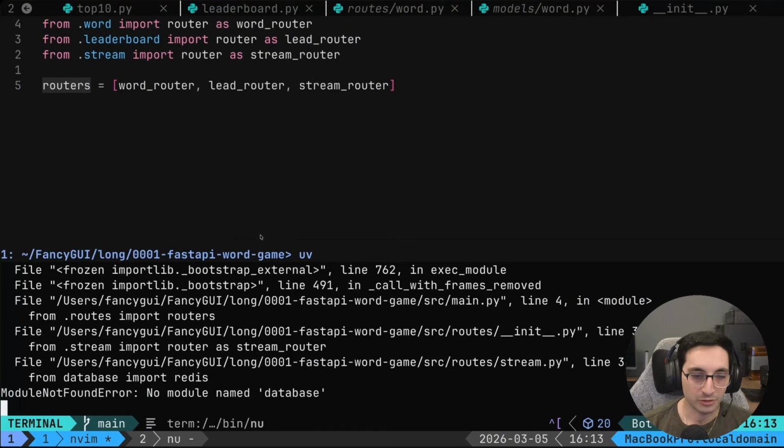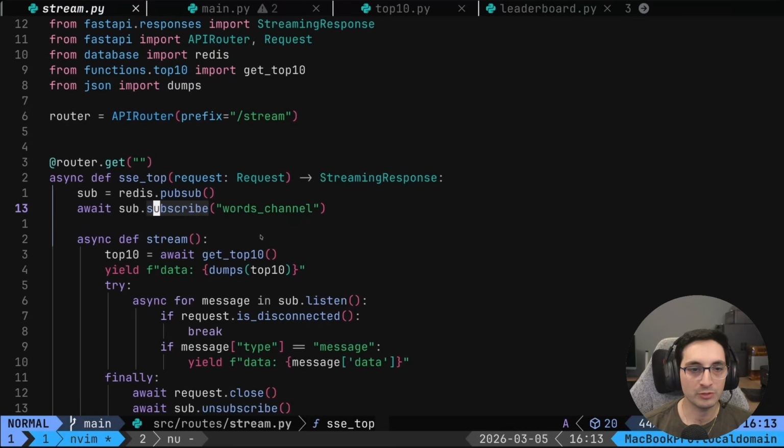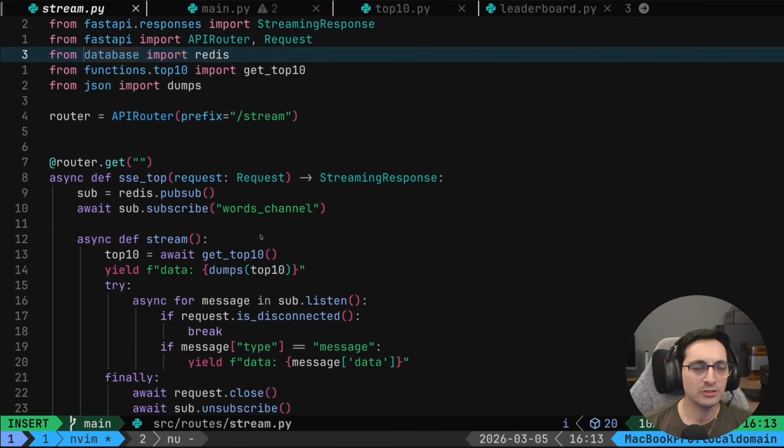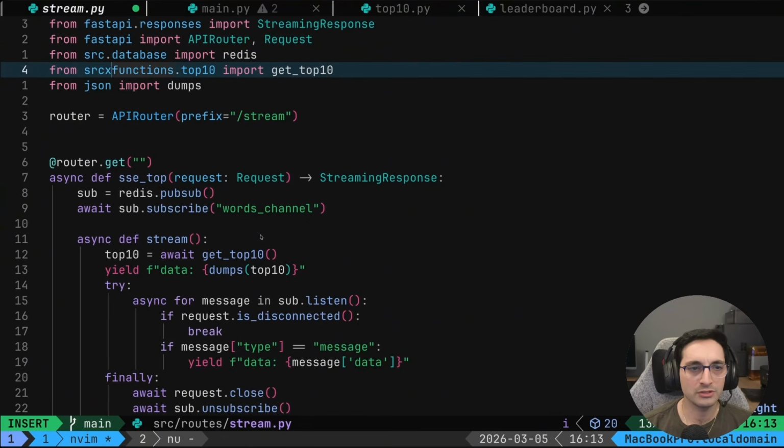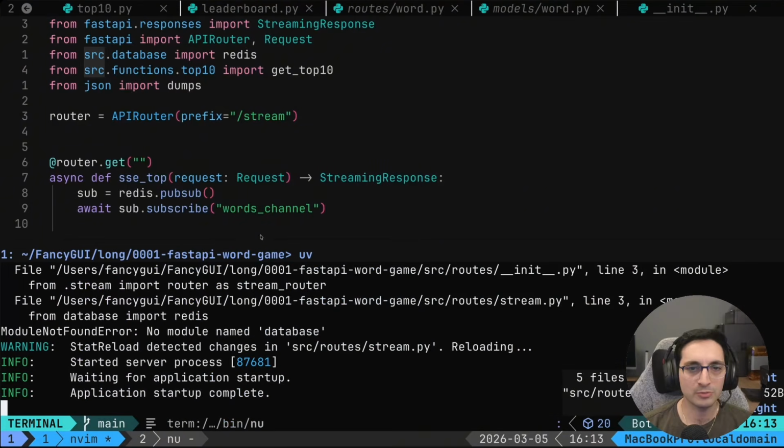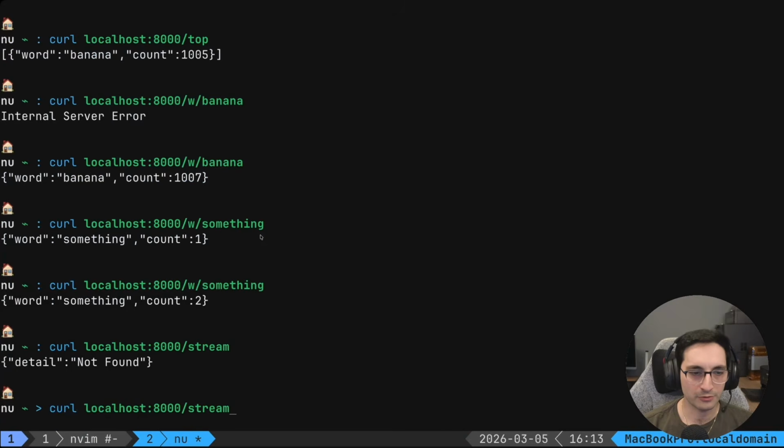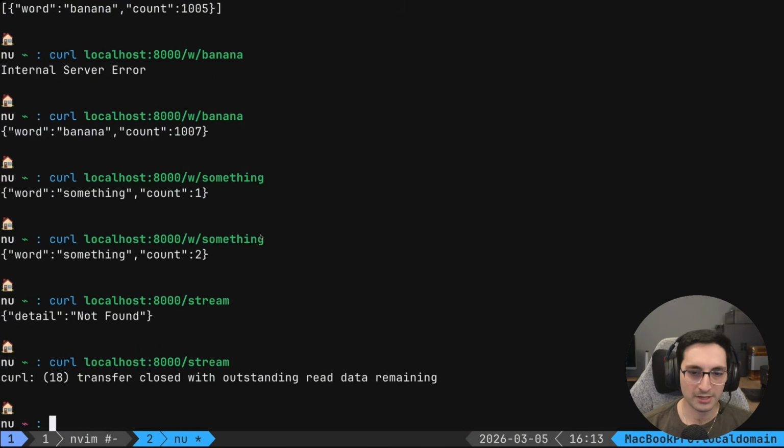Now the module name database in my stream.py. Now that's fine because that means that I am not using the source database and I'm now doing source.functions. That's much better. And things should work now. All right. Okay, so that's good.